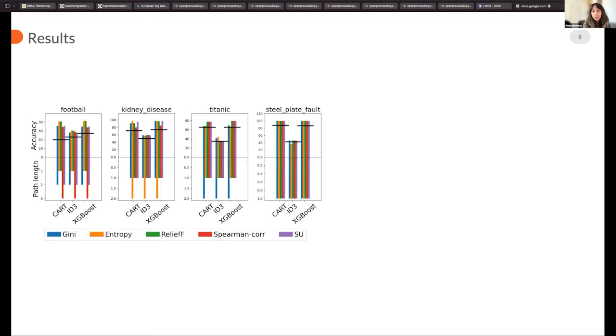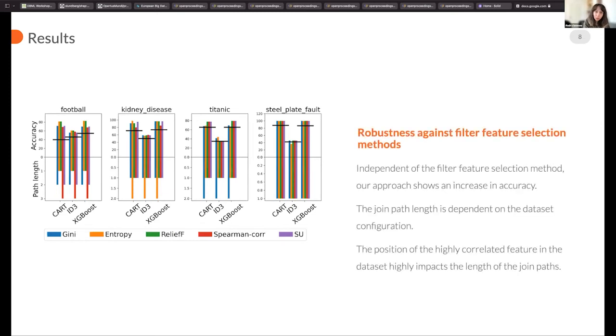Next, when we look at the robustness against the filter-based feature selection methods, we can see that compared to the non-augmented datasets, which represent the horizontal black line, our approach shows a general increase in the accuracy. However, the join path length is very much dependent on the dataset. And we can see that for the football dataset, which is our bigger dataset, 3 out of 5 feature selection methods find paths longer than 1. While for the other smaller datasets, only 1 method can find paths longer than 1.